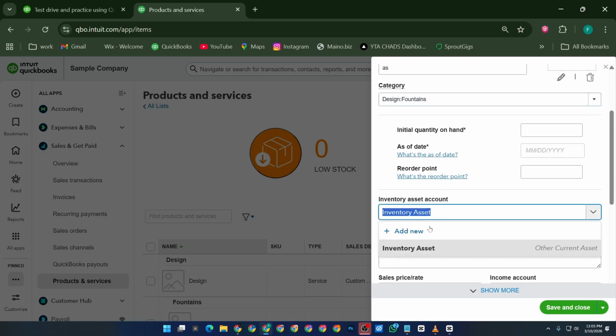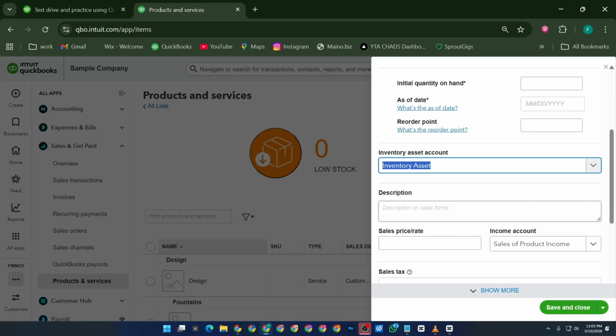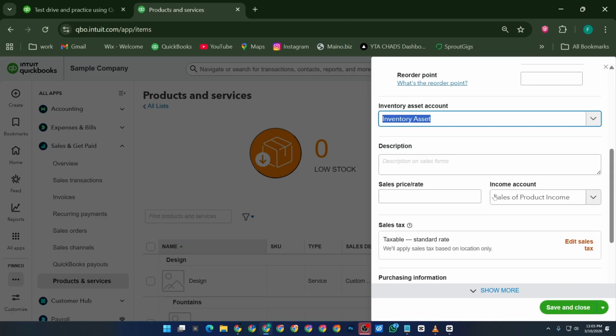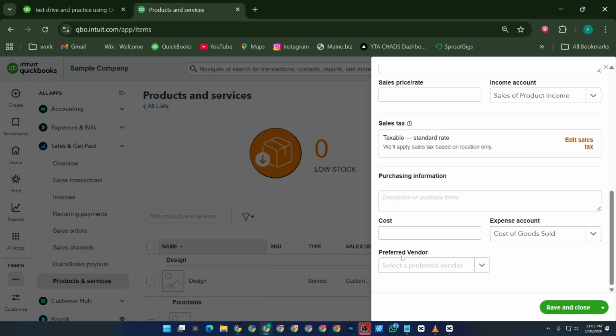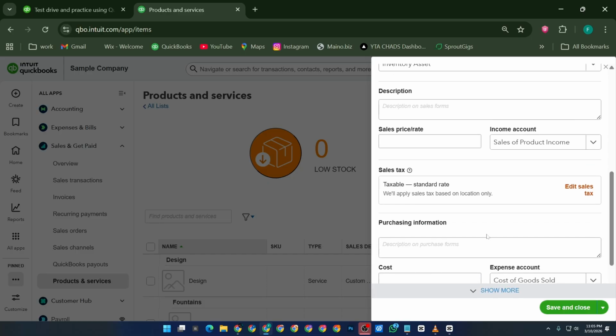Enter the initial quantity on hand, which is the number of items you currently have in stock. It's best to base this number on a physical count of your inventory. Then add the date for when this inventory count is accurate. This tells QuickBooks when to start tracking the item.